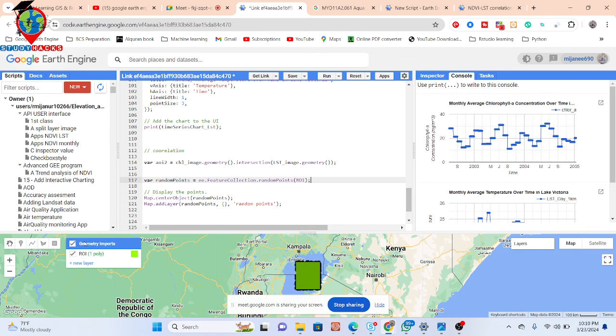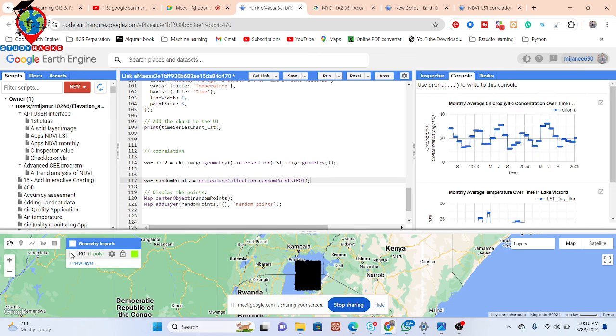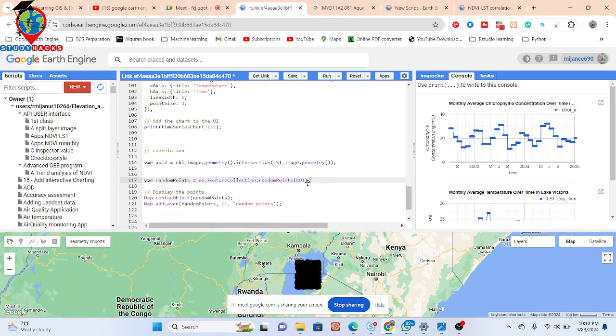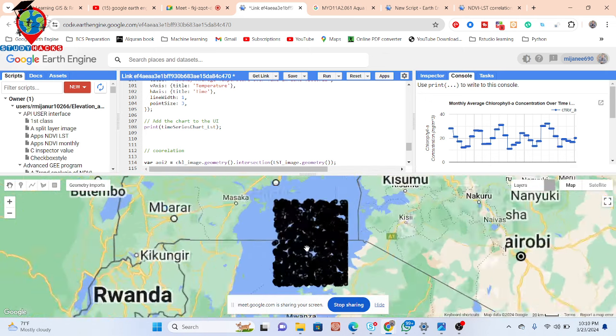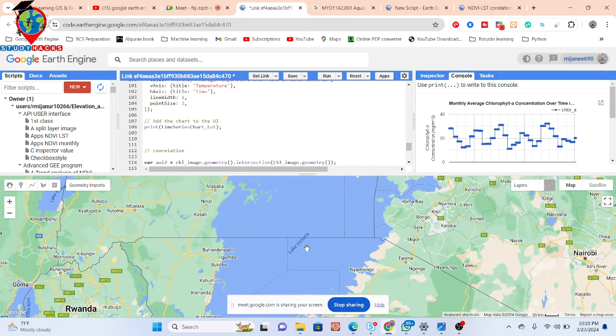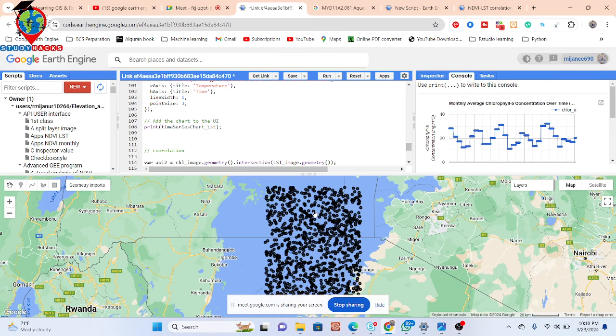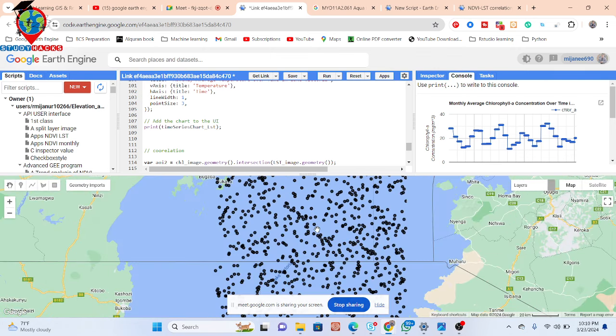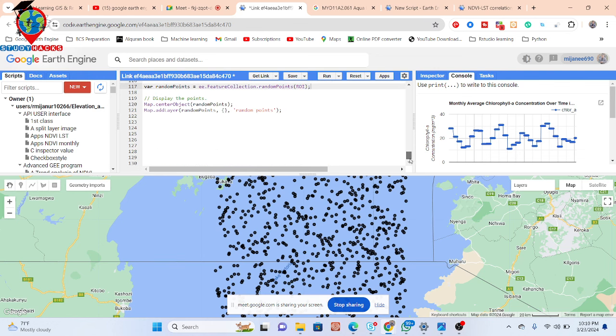Okay, it created some random points, you can see. Now these points extract the information for chlorophyll and also for LST, and then make the correlation. So let's try to add these things.